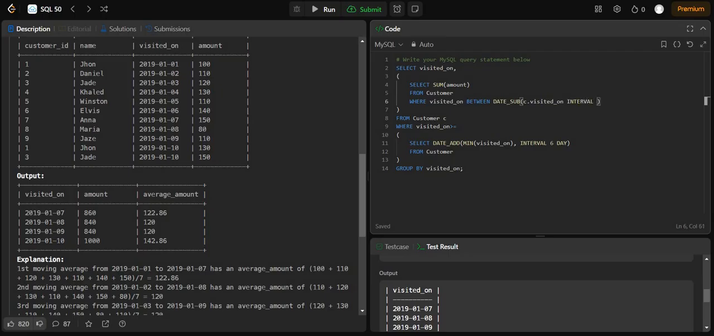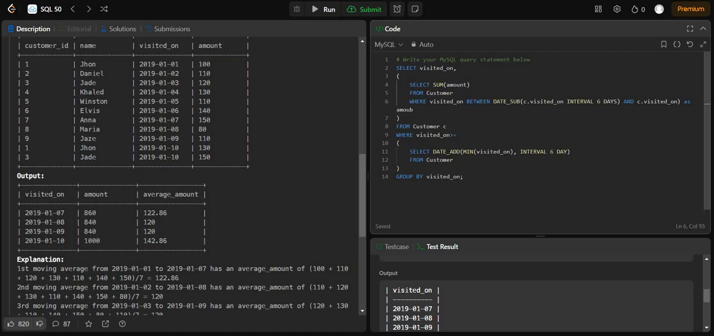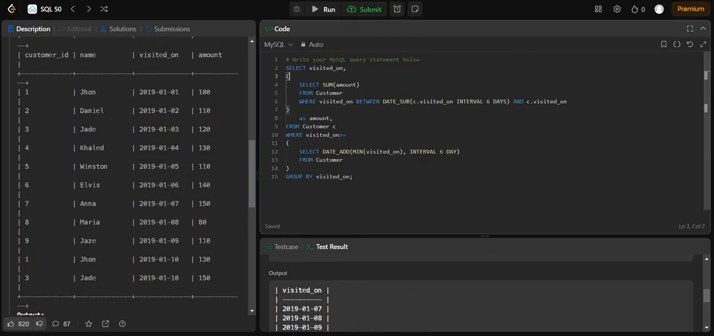interval 6 days and c dot visited as our amount. Okay, so the subquery starts from here and ends here.